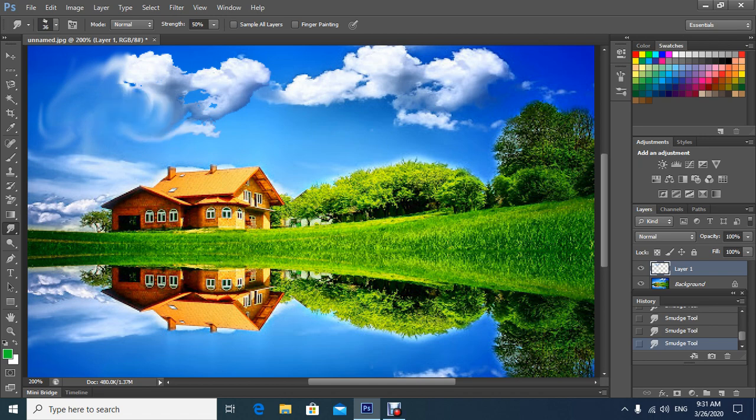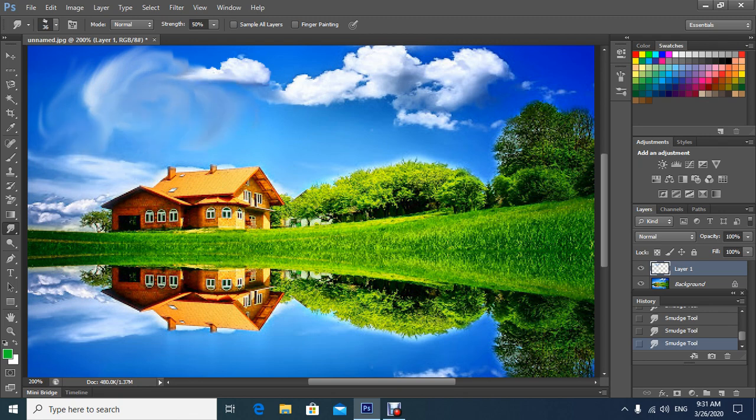See, this way. This is about the smudge tool.